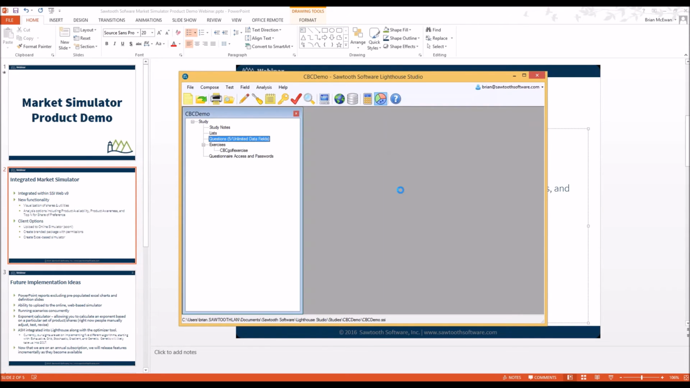If we come back into the simulator now, what we can talk about next is deliverables and things for our clients.